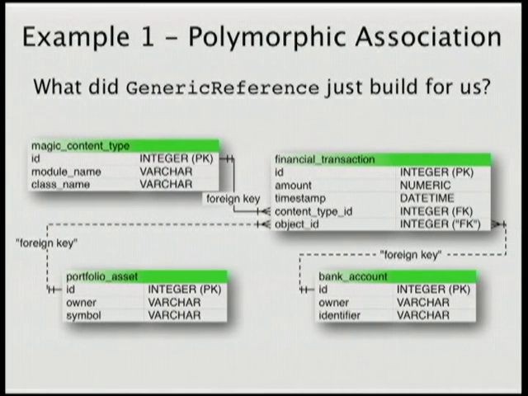And this actually is pretty close to what Django's doing, and Rails does a similar thing. We have our bank account and portfolio asset tables, and they then contain a collection of financial transactions which are rolled up into one table, which is not necessarily a bad thing. There's ways to do that.